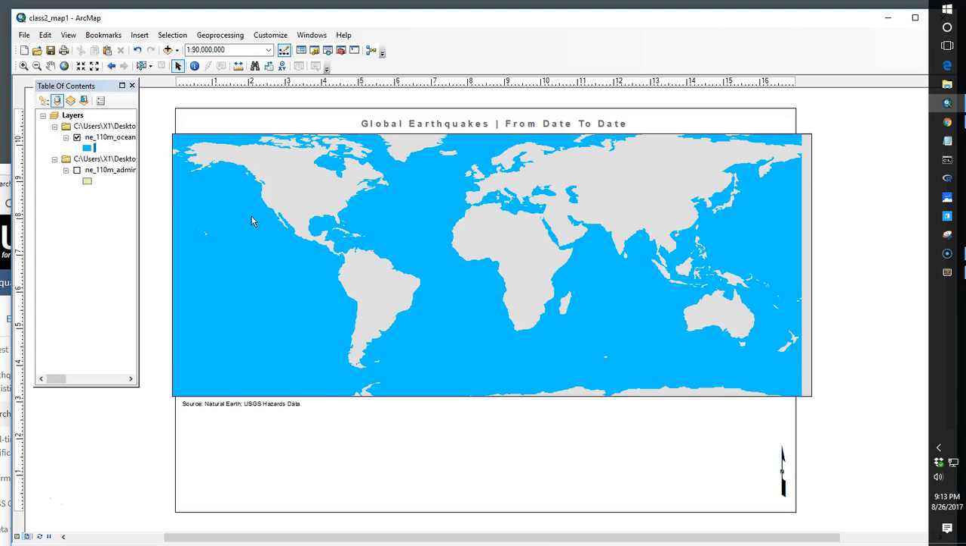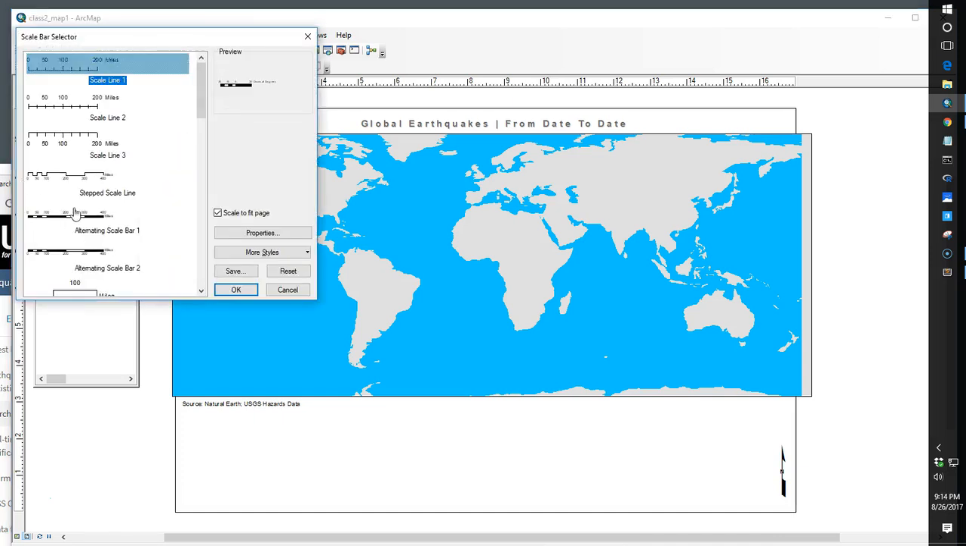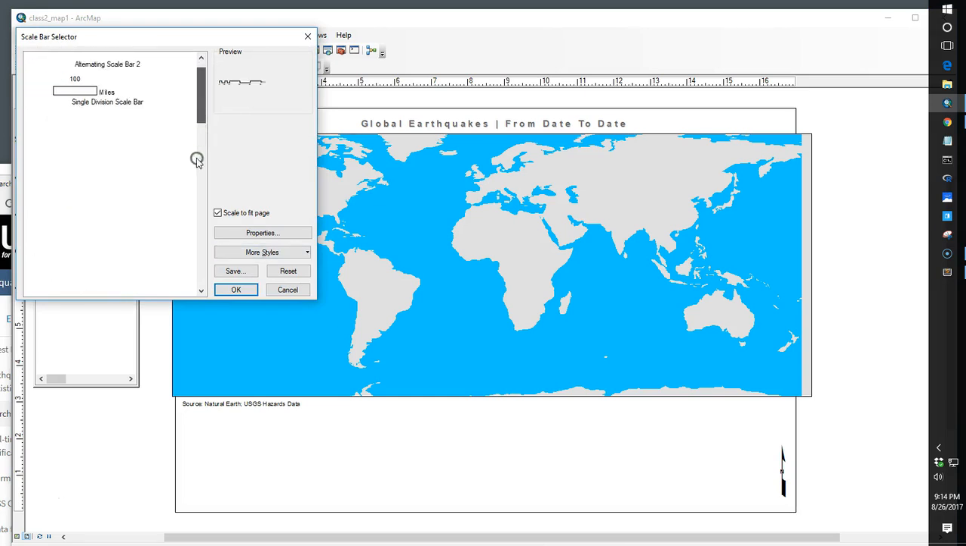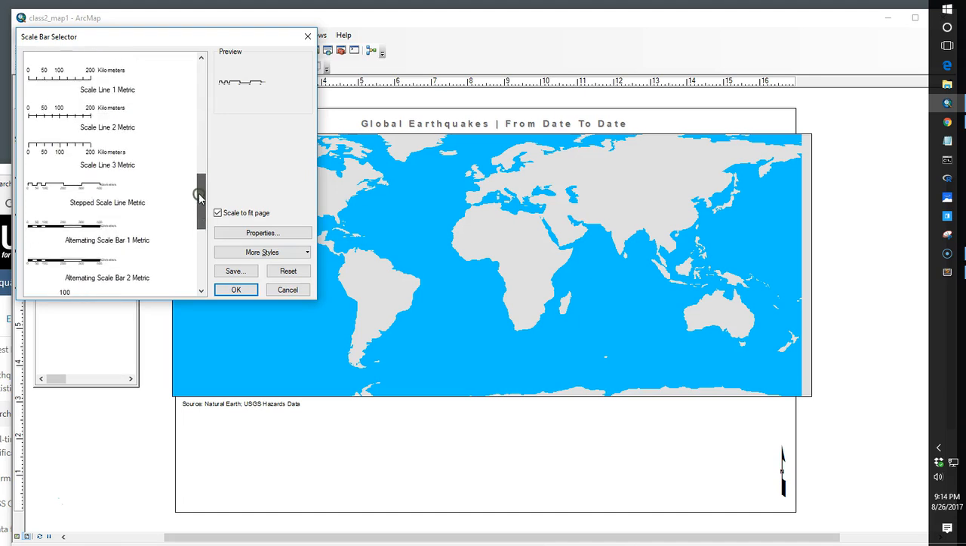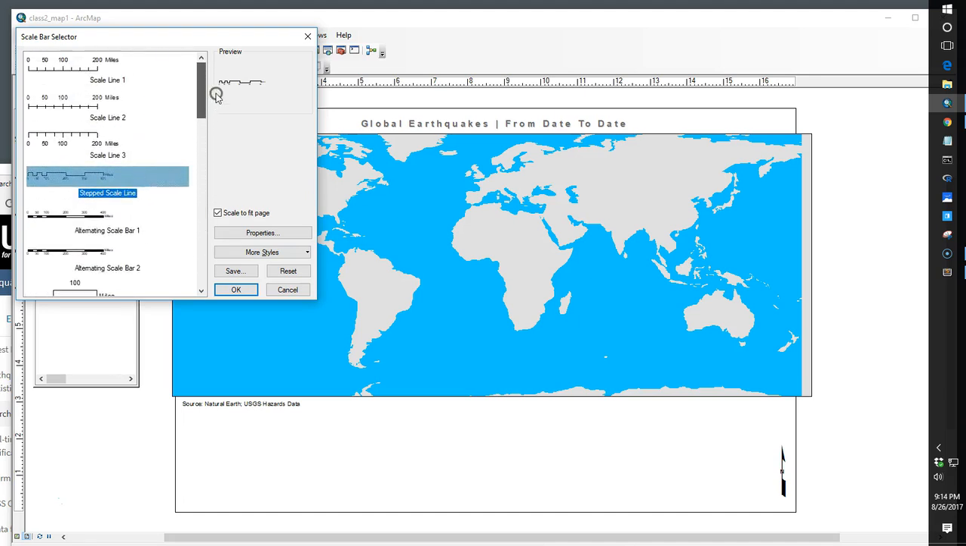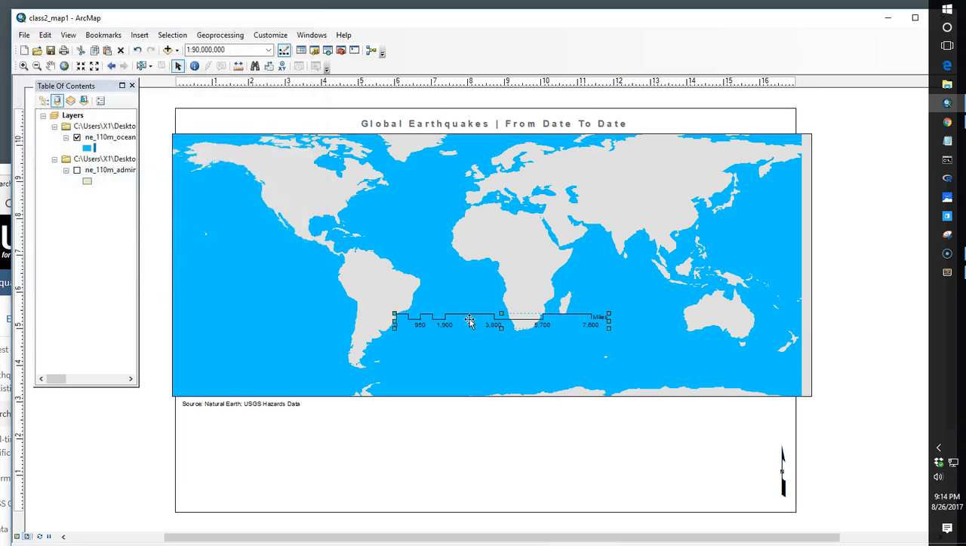After we have these three elements, we want to move on to inserting a scale bar. So we click on scale bar, and I like these step scales a lot. But this is up to you. There's many different types, and I suggest that you explore them and decide what type you like to work with, what makes sense for your aesthetic sensibilities. You can say okay. And they all work pretty much the same.